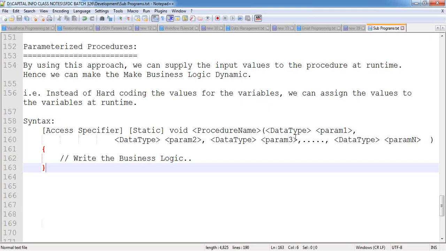The data type may be either a primitive type, an sObject type, a collection type, an Apex type, or a user defined type. Any type of parameter we can supply. There are no limitations here. Any type of parameters we can supply, and n number of parameters also.